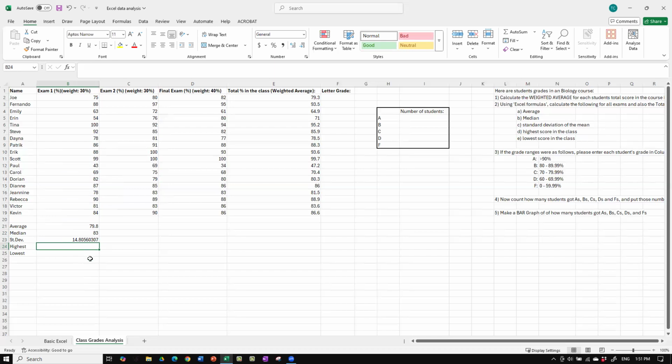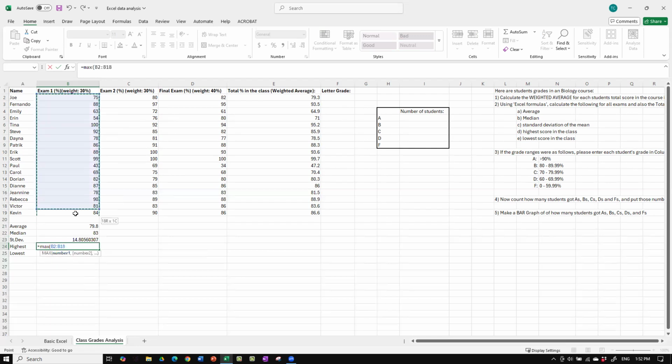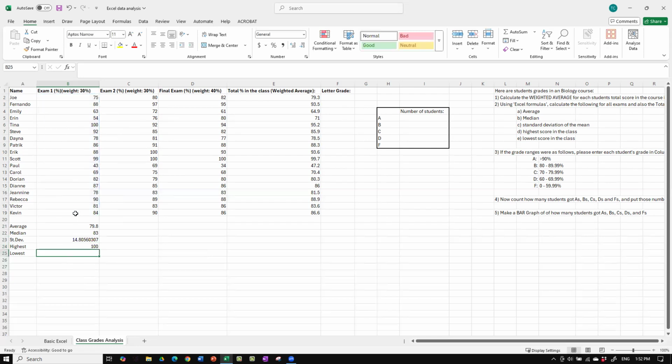For the highest score, I want to do equal, but I'm not going to type highest. I'm going to type maximum or max. Here I can either double click on this or just do my own parenthesis. We click, hold, and drag, close the parenthesis, and hit enter. Then here we're going to do the lowest, and it's not lowest, it's equal minimum, which is min. In this case, I could do my parentheses again, or I could double click and it puts the parentheses there. I click, hold, and drag, and close the parentheses.